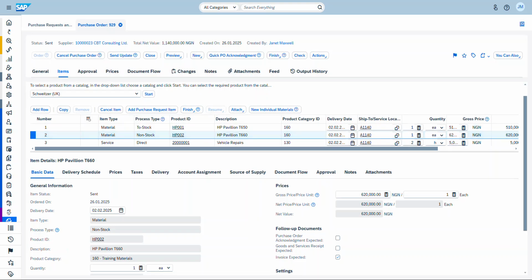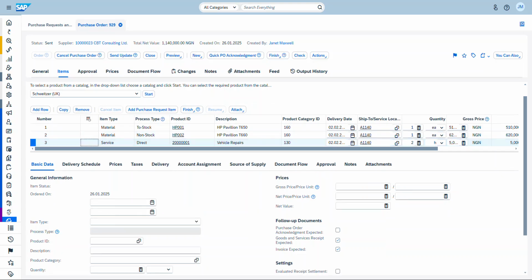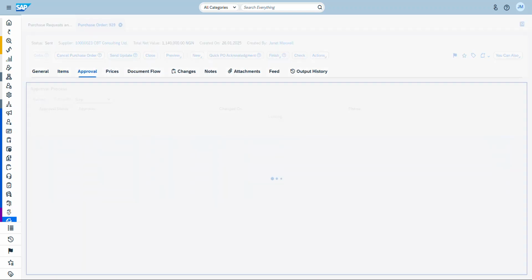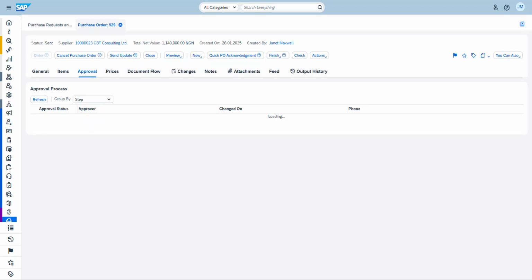So for the non-stock item, we're not selecting the goods and services expected. Then for the service as well, you can see the information that is assigned and every other information like the approval information, who is responsible for approving. Okay, and you can see that the status is approved. Okay, so this will mean the end of this session.